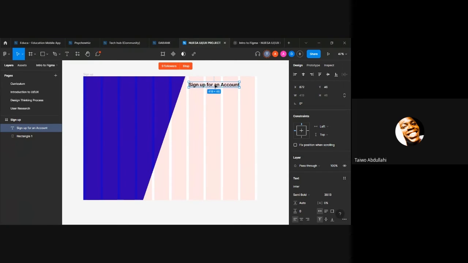Yeah. You see the usefulness of our layout grid. It's showing me where the thing is. If you are working on another design, maybe you don't have this one here, and you want to put the sign up for an account in the middle of the frame, come to your right side where you have your properties. You see when you click on this, align horizontal centers, it will bring it to the middle. Just as simple as that.